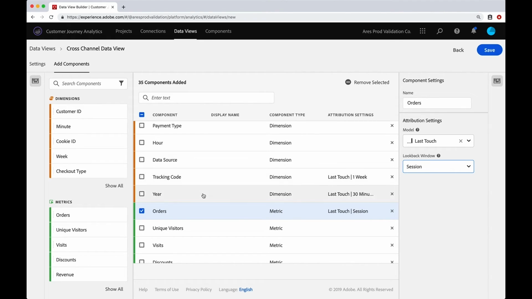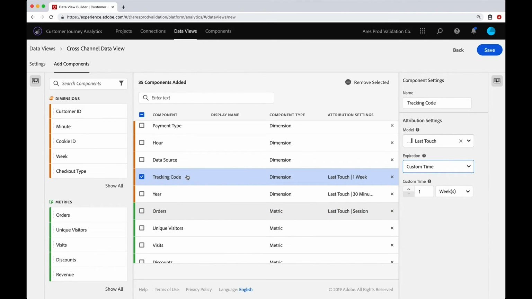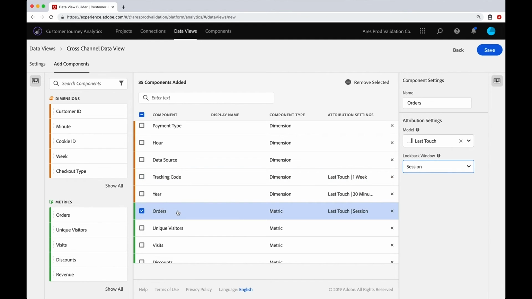Now you might be thinking, wait a minute, what about the tracking code? I set that one to a week, right? I set that one to a week right over here. And I set orders just now to the session. There's a conflict. What about when there's an order? How long do I look back for a tracking code? Or from the tracking code perspective, how long do I keep that around and apply it to an order? That really kind of means the same thing.